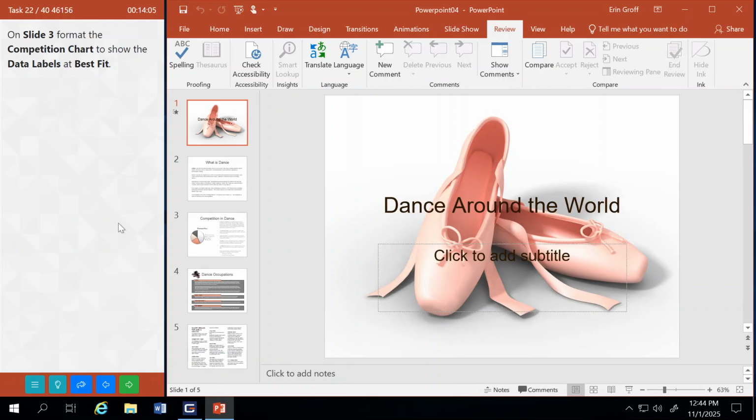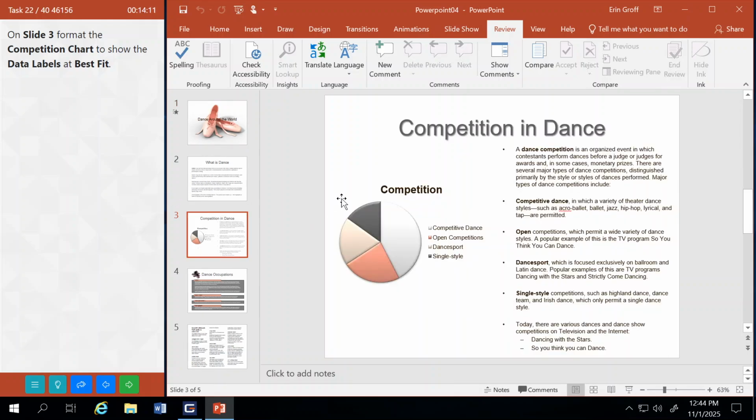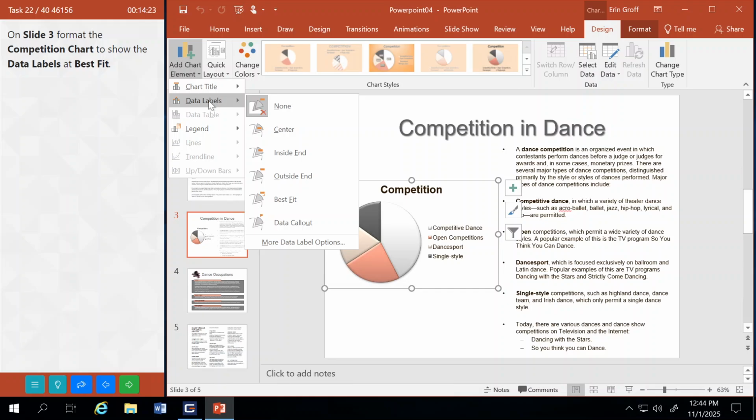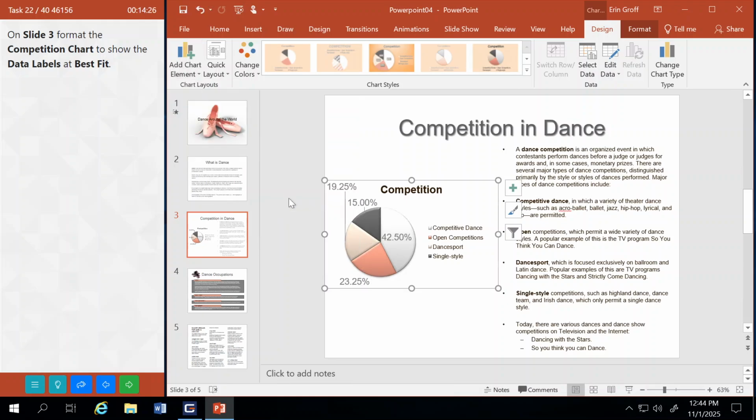On slide 3, format the competition chart to show the data labels at best fit. I'm going to navigate to slide 3 and select my chart. I'm going to go up to my Design tab, Add Chart Element, Data Labels, and then Best Fit.